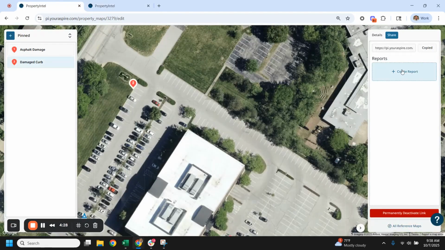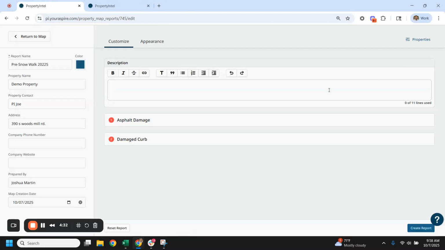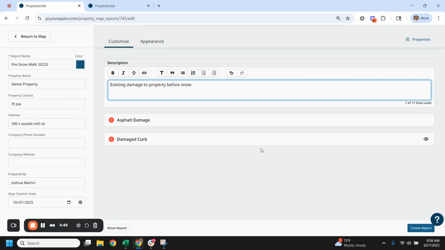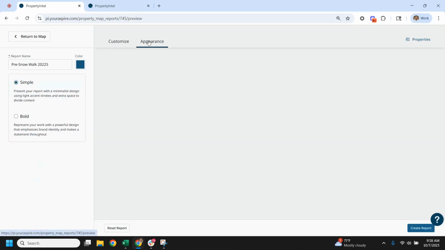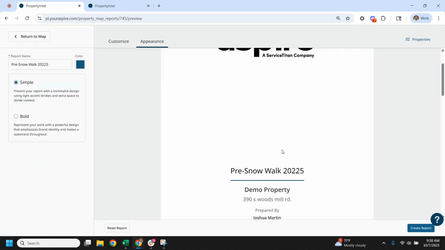The other way that it can be shared is creating a report. So this is really helpful in snow season. So you can add some just descriptive text here. You can show and hide whatever you want to show, fill out any more details with this. But the point I wanted to show as well within this is then you can download these reports.